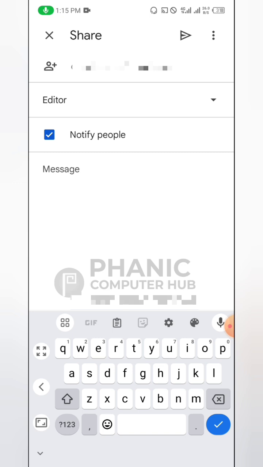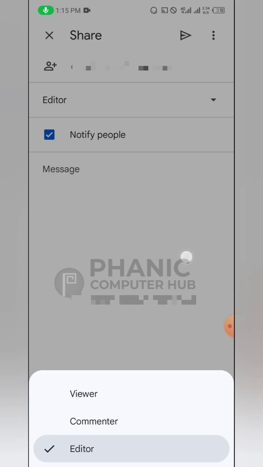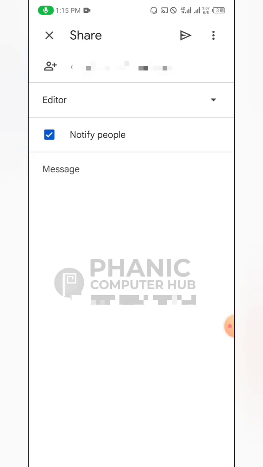Okay, so under here now, it will not ask you, do you want your friend to be an editor? This is just a permission you are giving to whosoever you are sharing that document with.